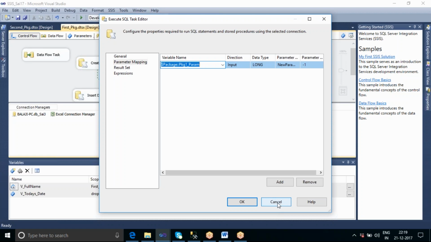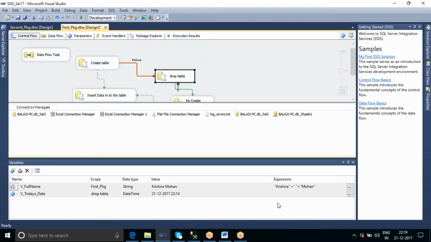So this is only for one package. Yes, this is limited to the current package. The scope of this variable is only the current package. We can use it just for temporary purposes. If you want to reuse it, you can create one more in the second package.